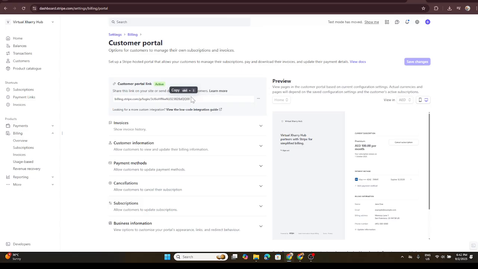So there you have it. By following these straightforward steps, you've set up your Stripe customer portal link. With this in place, you're now offering your customers a more efficient and self-managed billing solution, enhancing their overall experience with your business.